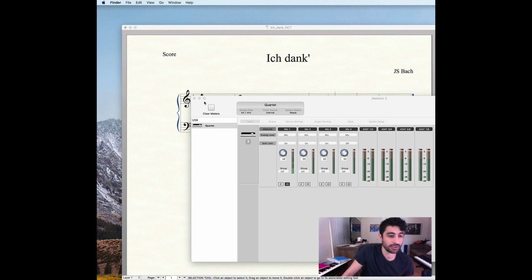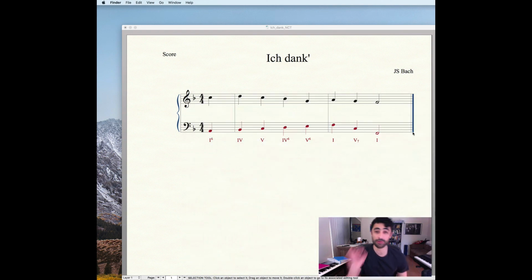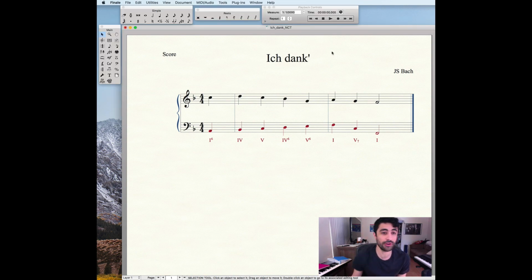Okay guys, in order for you to be able to do your homework for Wednesday, you are going to need to learn about layers in Finale. So first, let me show you what happens when we don't use layers.